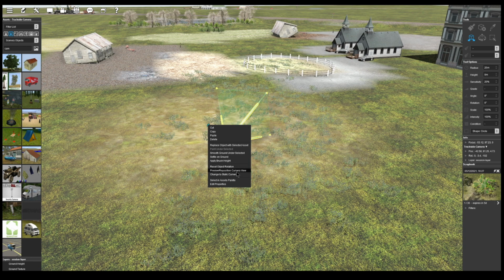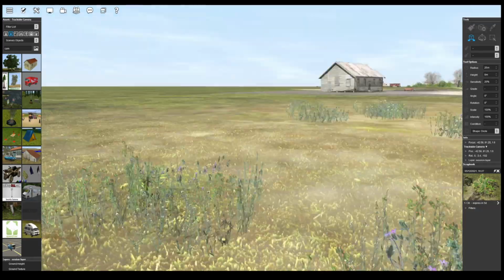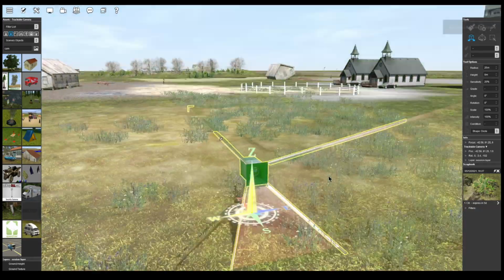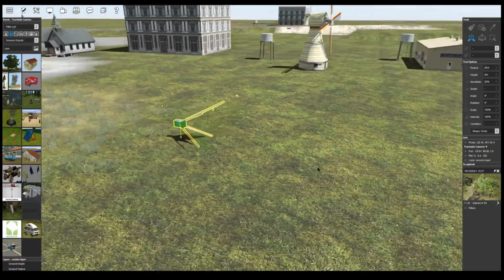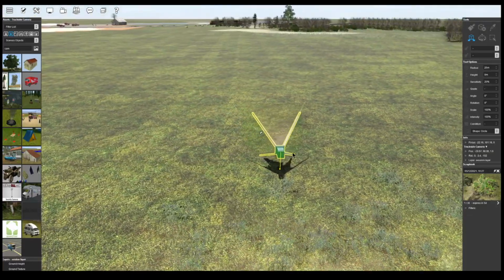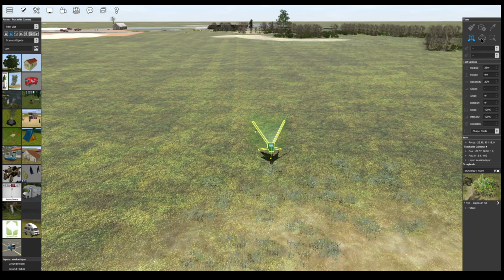Let's see here. Preview, yeah. So there you go. This is how you want to move it around, I guess. That kind of gives you an idea. Now, for some reason, when you go in there to do that, it changes it back to static. So you want to go back to tracking, and then now you can do this.